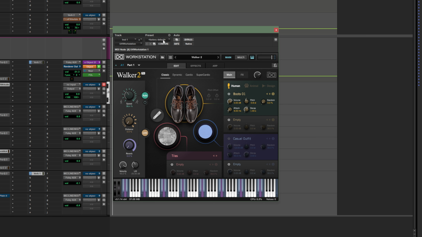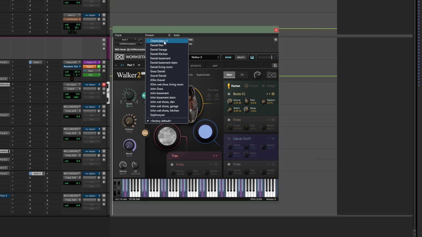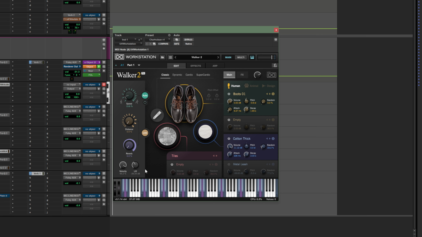So I'm going to change this to another preset, which leverages very similar settings to what I have set right here: velocity, lift, attack, and decay. I'm going to turn off the cotton shirt, so I'm just getting the footfalls. Cool. So now we're technically ready to lay down some audio into the MIDI track.